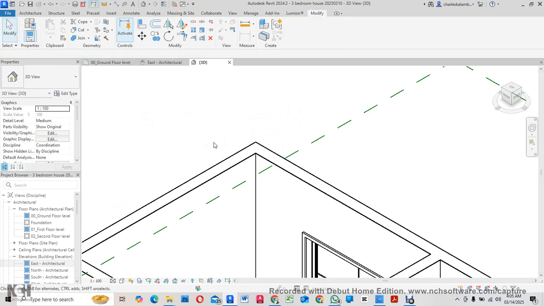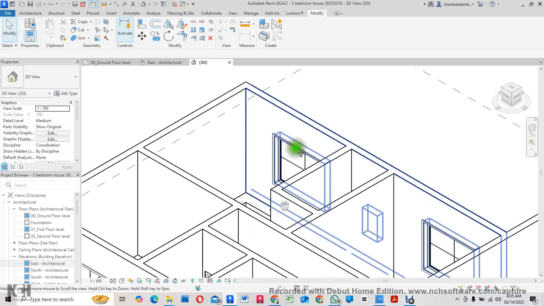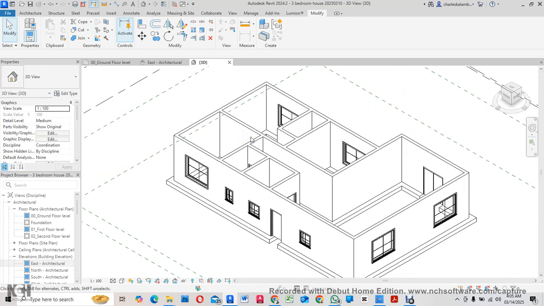I think I've tried to answer the first question. So let's move on to the second question. What is elevation?